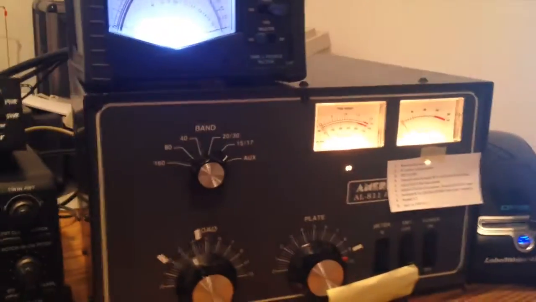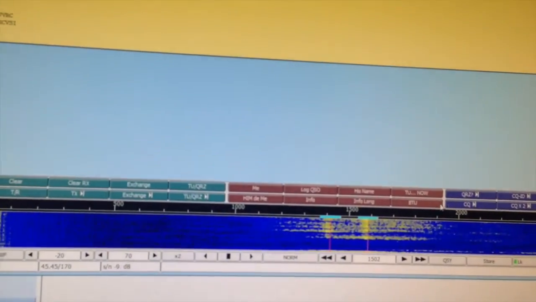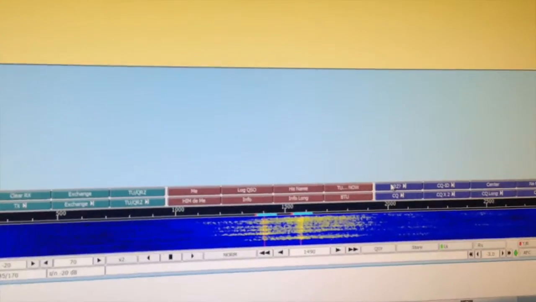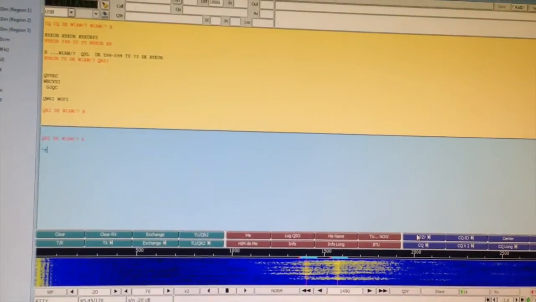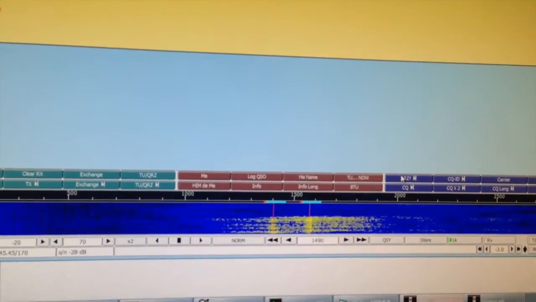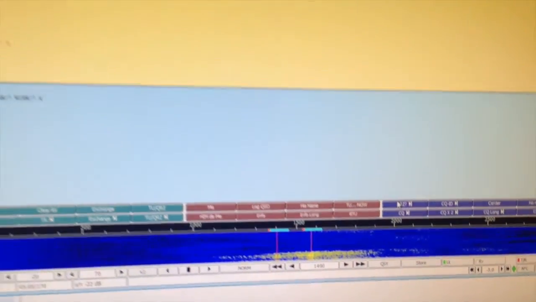Also running an ALS 811 amp. There's somebody in here. Really, really weak. We'll send a QRZ, see if we can pull him out of the mud. Looks like he's not coming back. We'll try a CQ, see if we can get him.